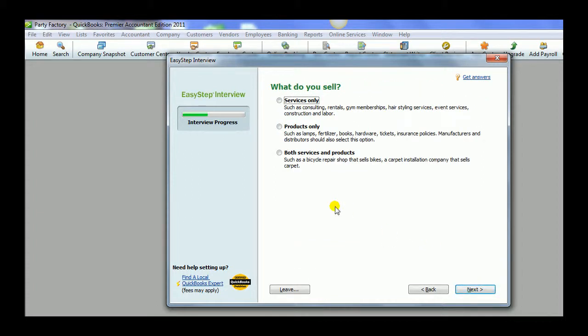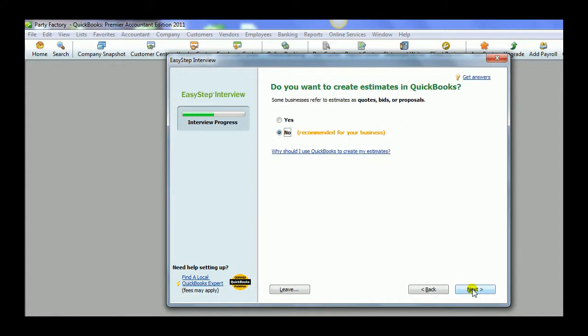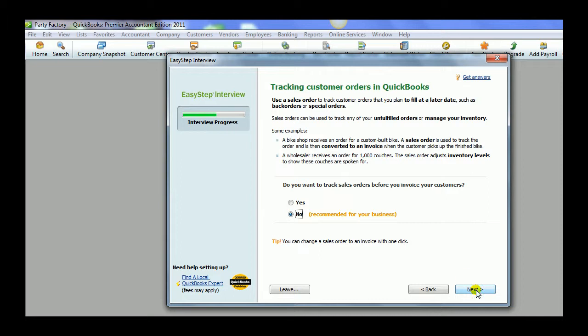We can choose if we provide services or products, or both services and products. And for this business, we're going to have both services and products. Next. Yes, we do charge a sales tax. When you sell products, you definitely are going to charge a sales tax. Do we want to create estimates? I'm going to say no on that one.